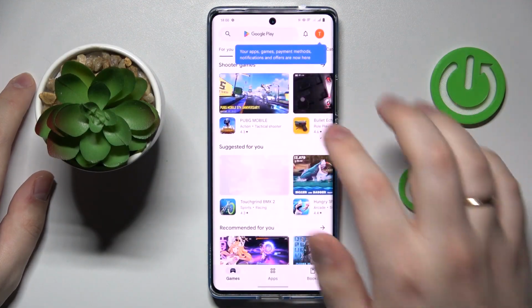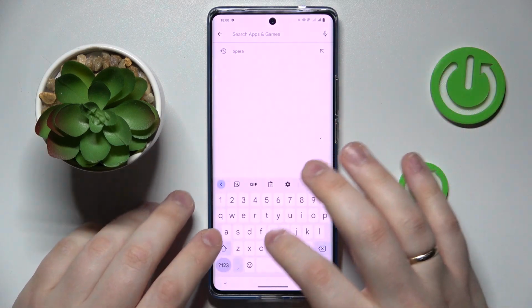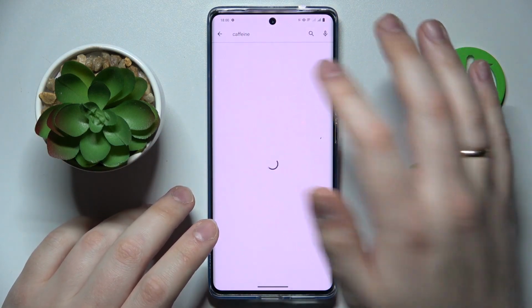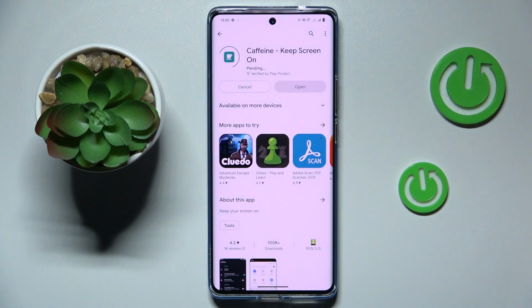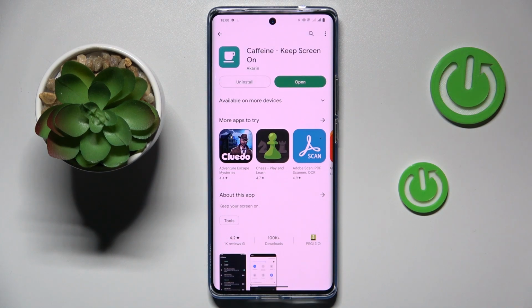So first order of business is to download and install the free Caffeine app from the Play Store. Obviously, that's the tool that allows us to set custom values for the screen timeout option or parameter, as well as set its value to never.